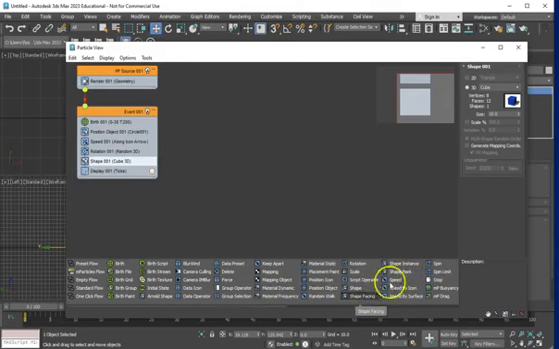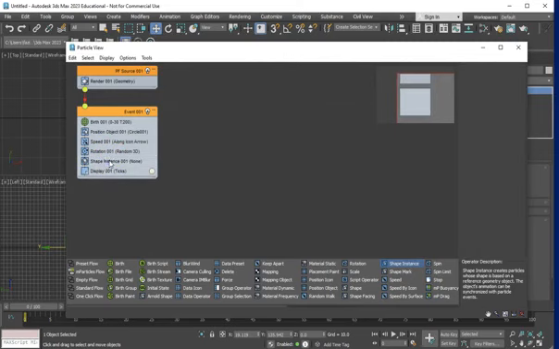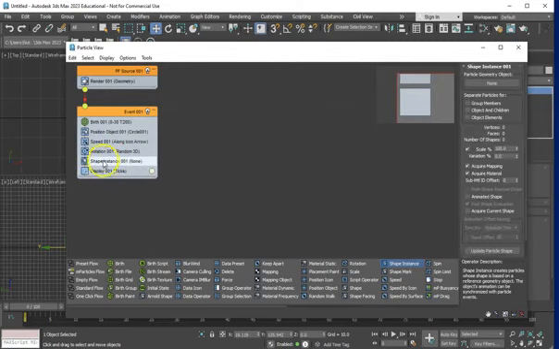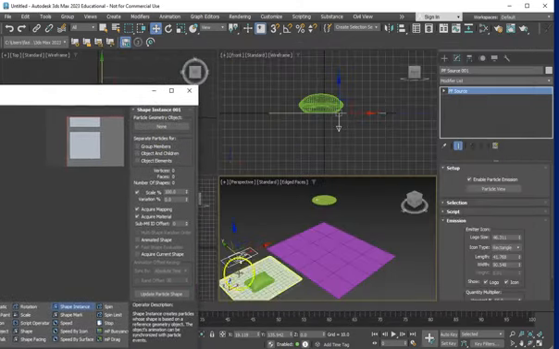Therefore, I need to choose a shape instance. I put it just there where the shape was, and I will also delete the shape as well. When I go to shape instance, I need to select the object. So I would like to select this cushion here. I click this one and select this will be my object.